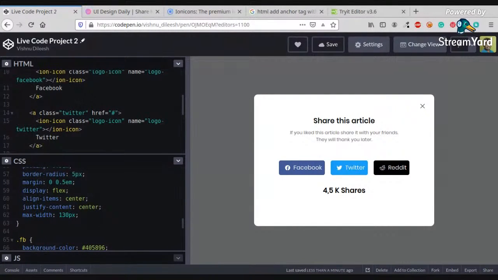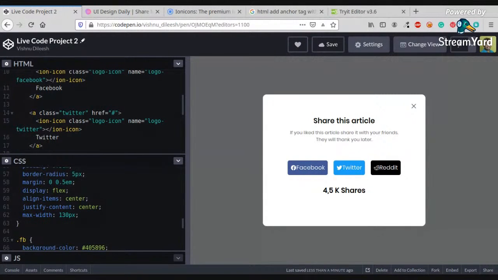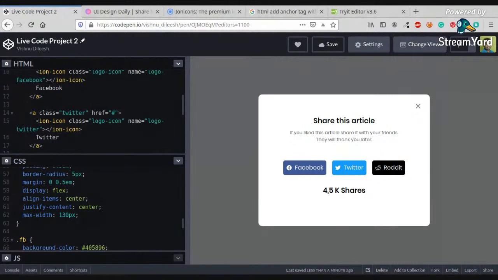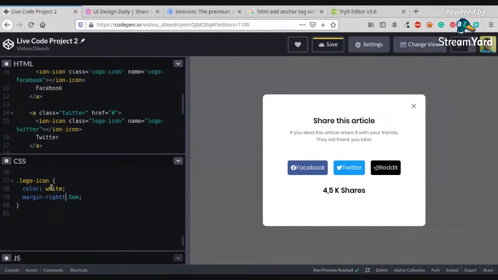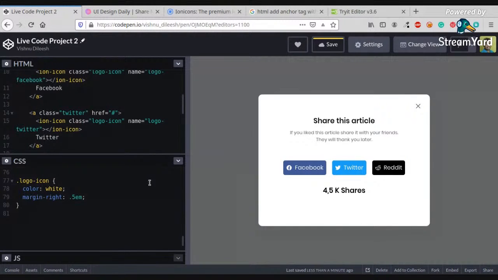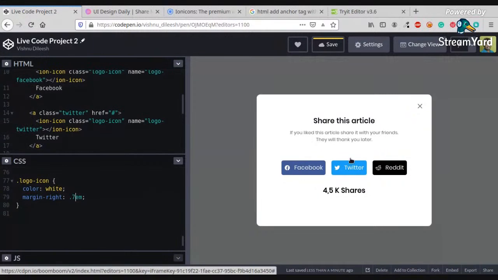Okay, so what we can do is we can just remove this and let's see. Let's put a margin on the right, 0.5 em. Okay, now that looks decent. Okay, so we don't need margin on left and right, we just need it on the right. Margin right. Okay, margin 0.7 em. Okay, so it looks pretty fine.